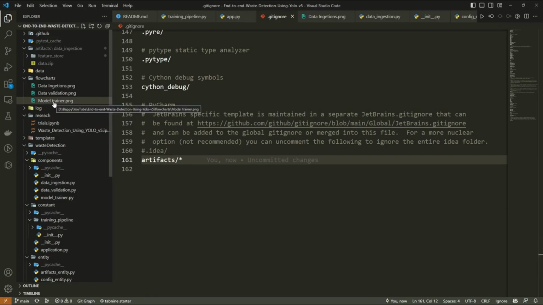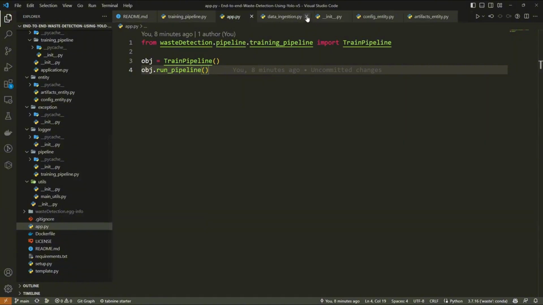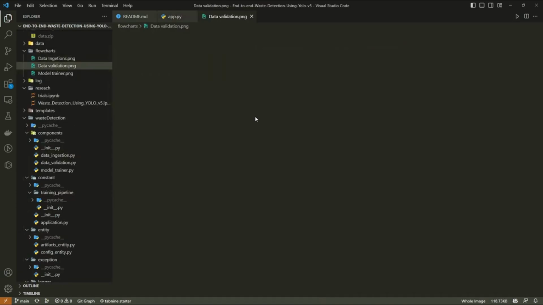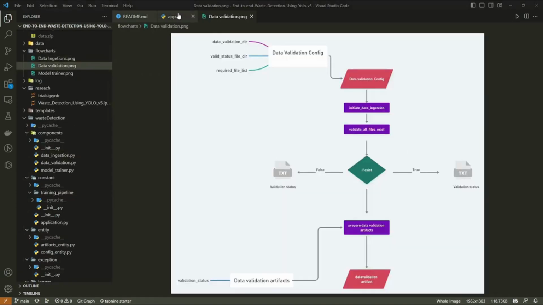For this, first of all, I will close these things, because we have already completed our data ingestion part. All right. So first of all, let me show you the flowchart I'm going to follow. This is the data validation flowchart, guys, as you can see.